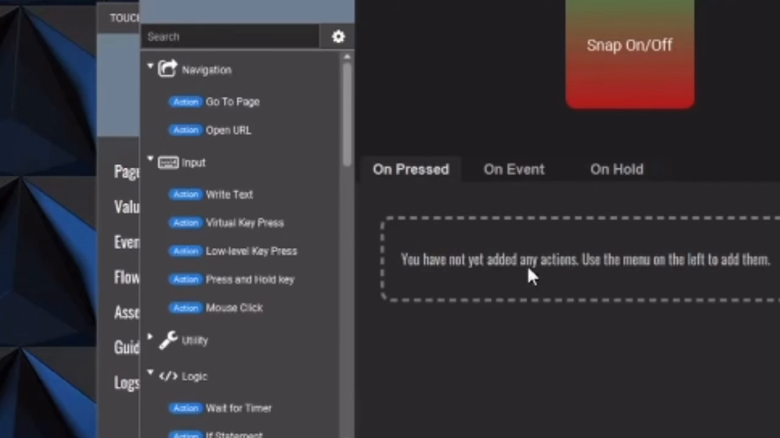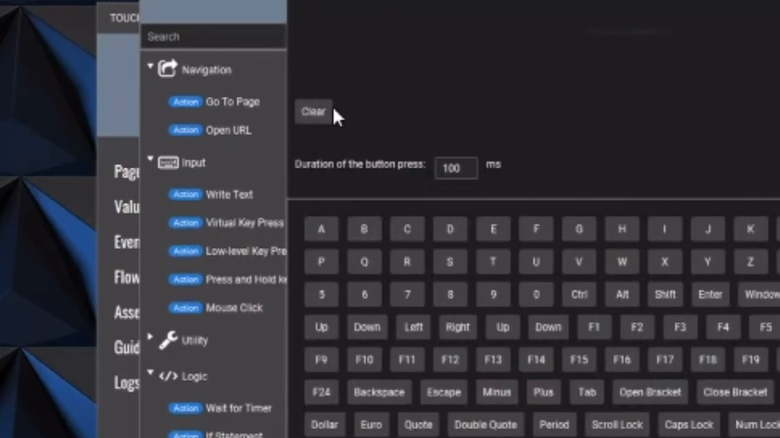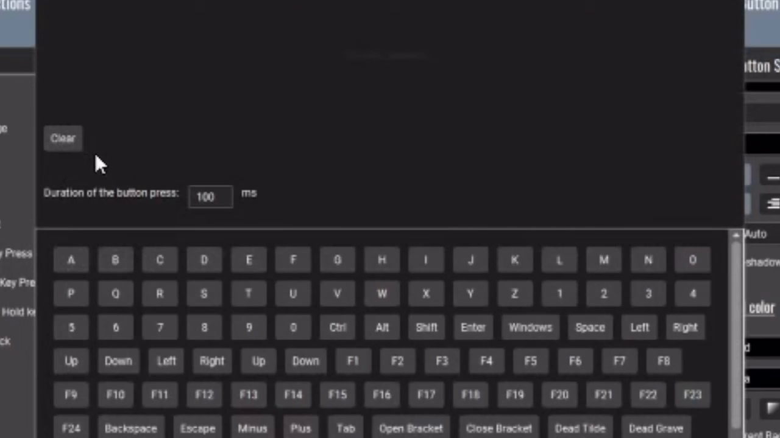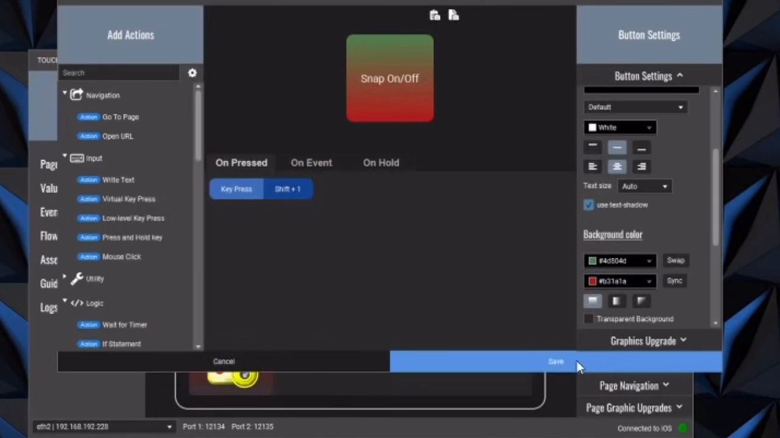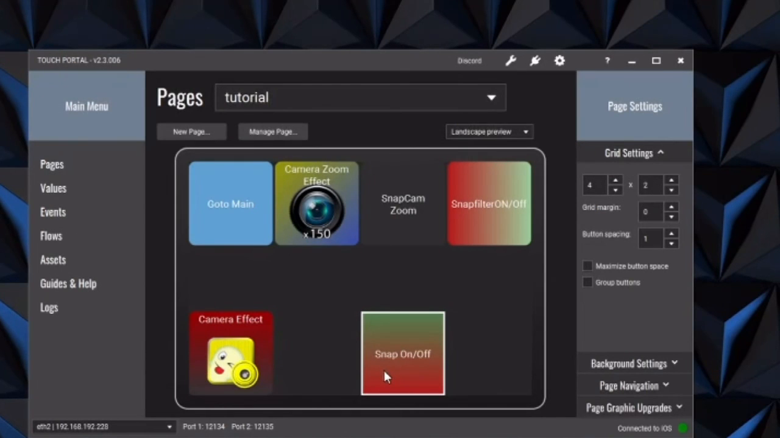Now the command we need over here is, we want to press the command, which is the hotkey, the virtual key. And that was Shift and 1. Remember Shift and 1? Shift and 1. Add it. And save it. And that's it. See that button right there?